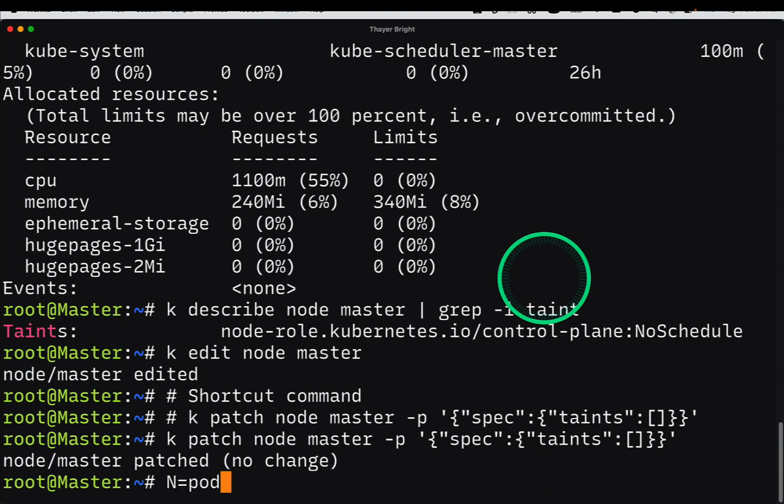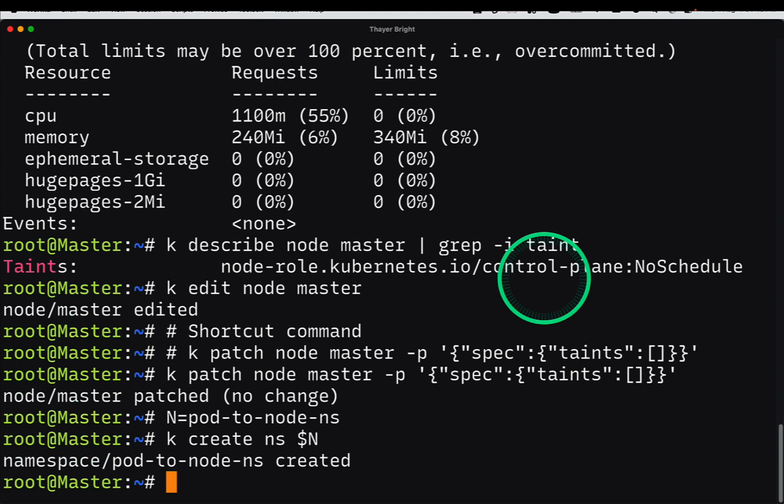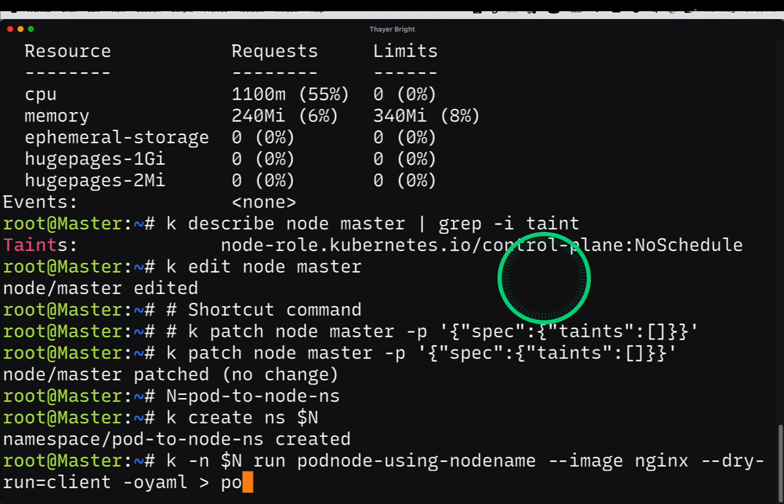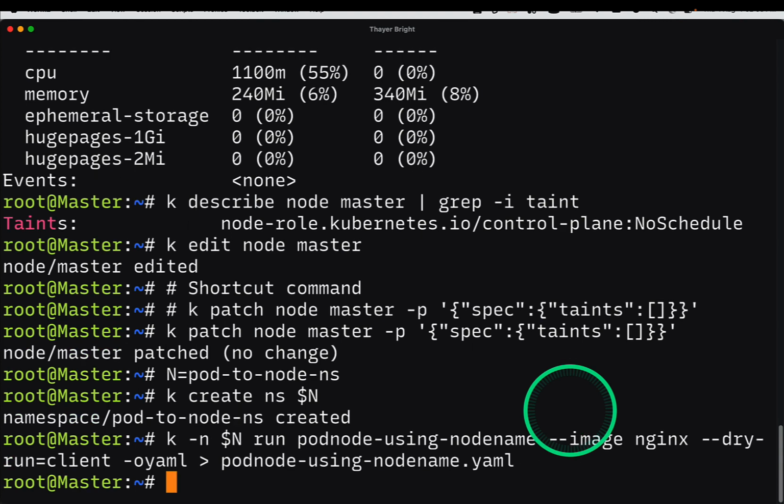Okay. Now I will create a namespace called pod-to-node namespace, and we will create all the pods within that namespace. So I'll create this namespace. Next I'll create a pod. The pod name is pod-node-using-node-name, and it's using image nginx, and I'll redirect the output to a YAML file because we cannot add the node name directly through the command line. So I have put that into a YAML file.